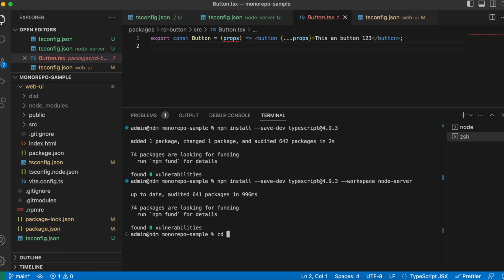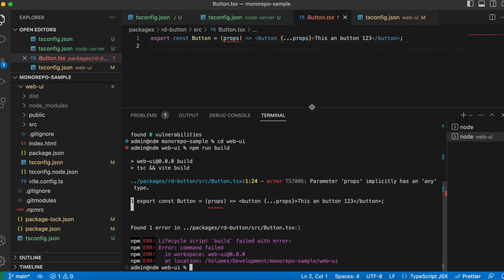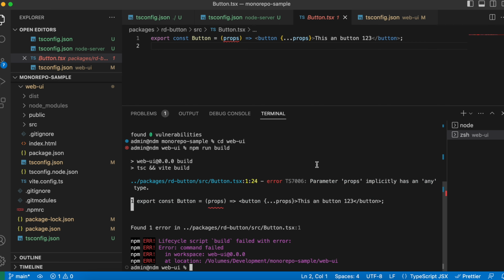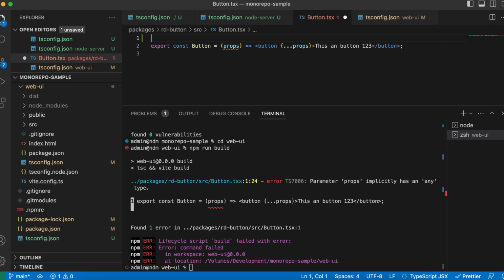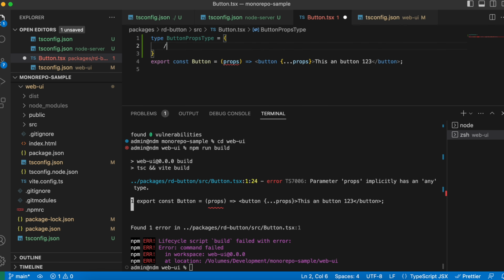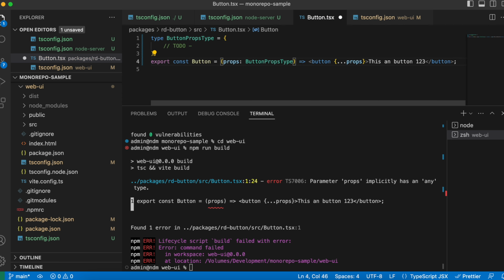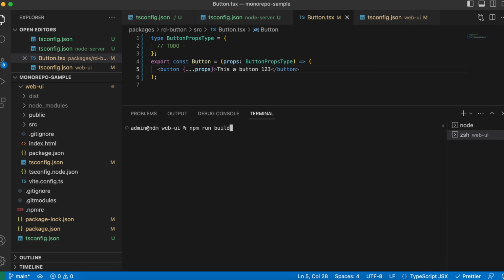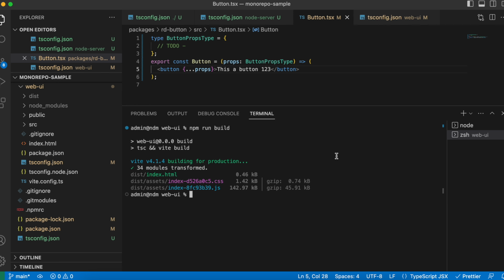Now I will try to build the web GUI, and you can see that the build script shows an error that is consistent with the error in Visual Studio Code. I will fix this very quickly by adding a button prop type. Okay. This is a typo, sorry for this. And that's it, the error goes away.